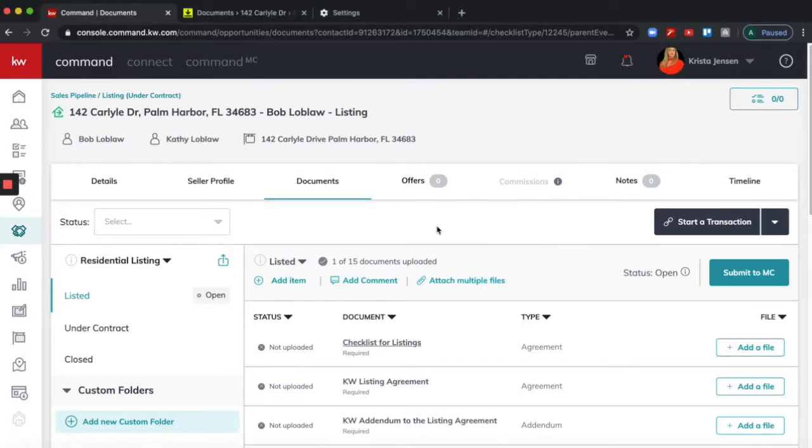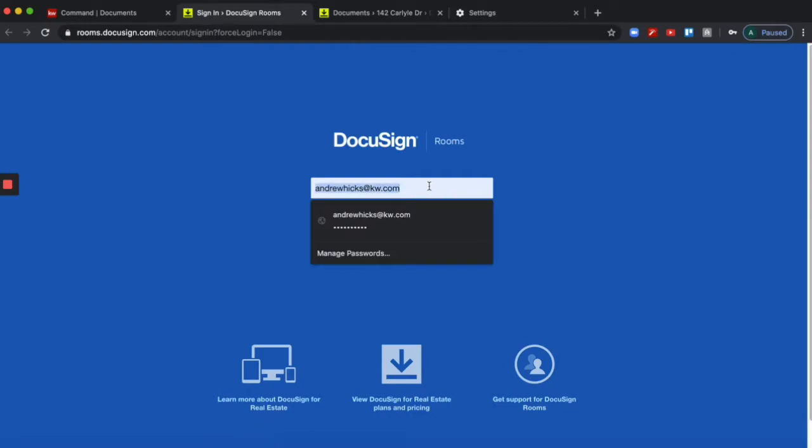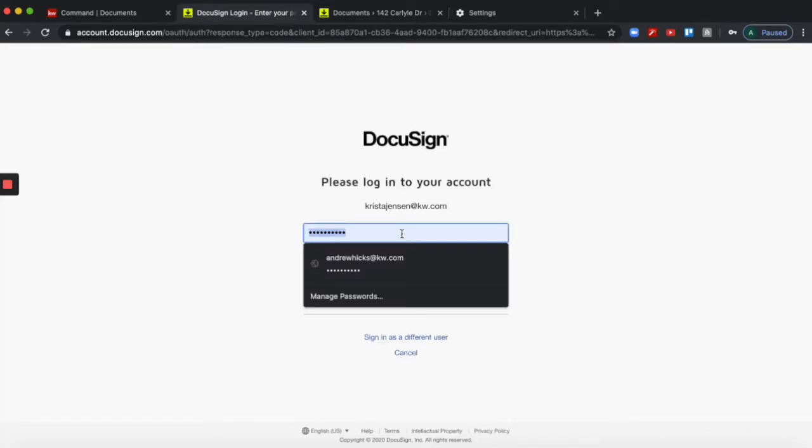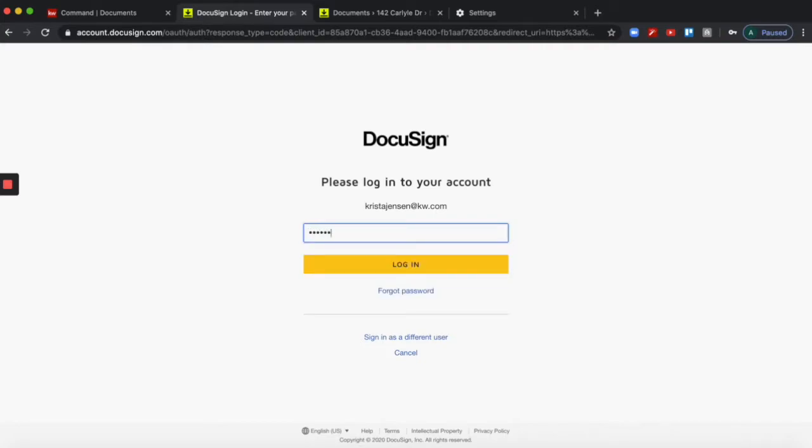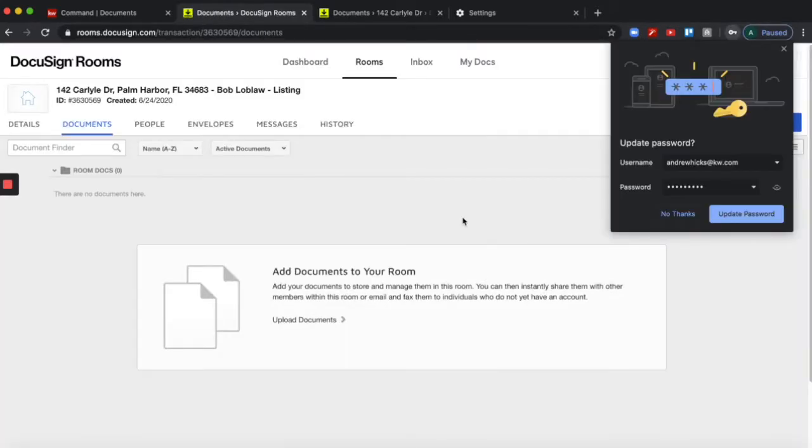So to start the transaction, what we will do is click on the Start Transaction button here on the right hand side. And we can choose which third-party e-signature platform we have that is connected to Command, where we can start that transaction. So if we click on DocuSign right here, that is going to create a room inside of DocuSign. As you can see, it comes right up here, and yours typically won't have to do this. Mine does, just because I need to sign into a different user. I'll go ahead and sign in here, and that's going to bring us directly into our DocuSign room.